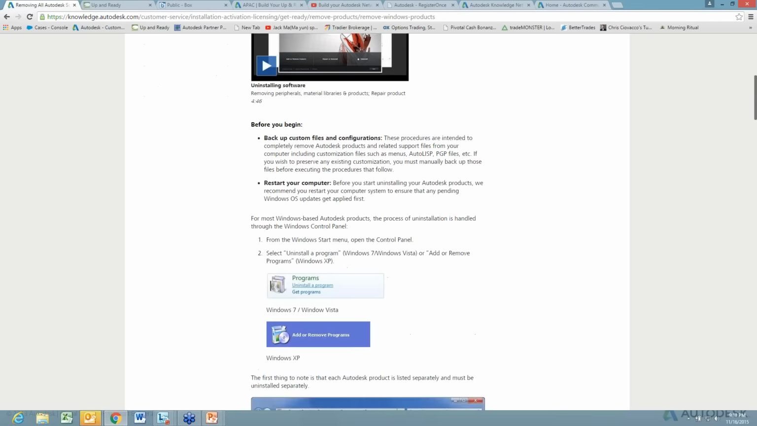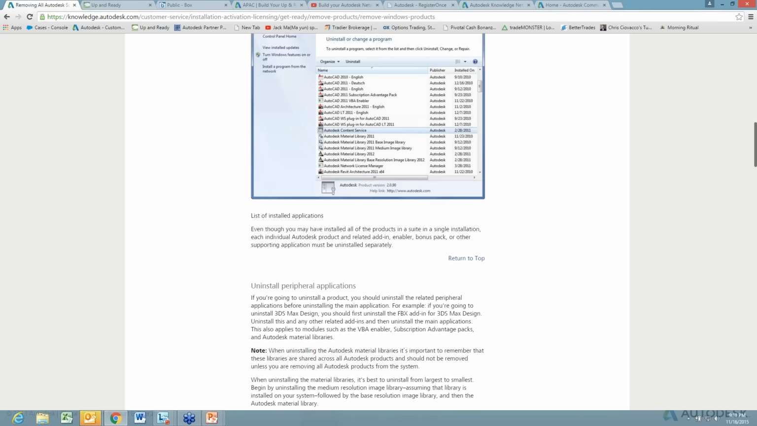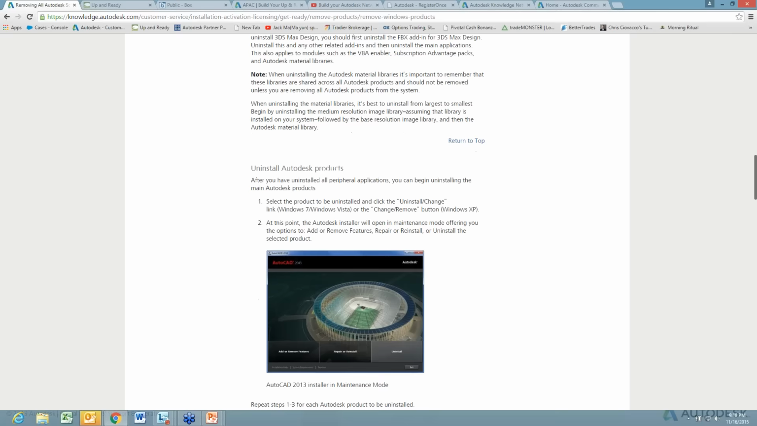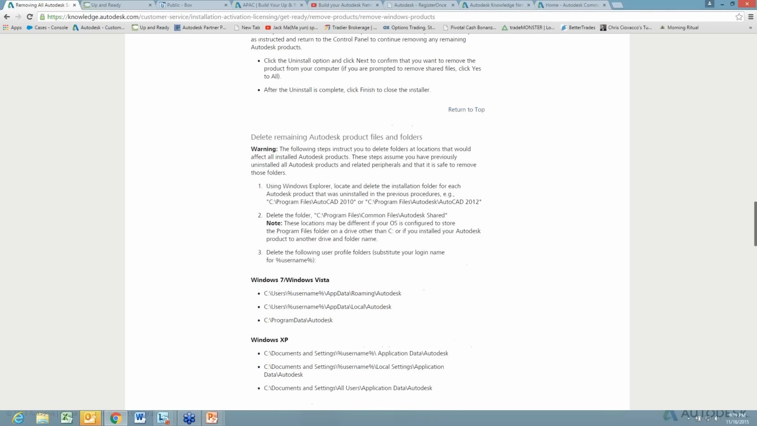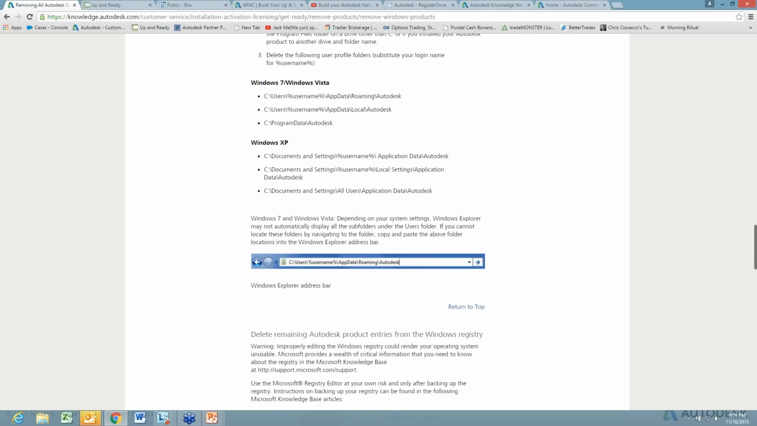Some products we have specific articles for. I think there's one for Revit, which has its own article. I'm not sure about our other products. So the first thing I'd do is just search for your product name and do a clean uninstall, like Revit clean uninstall. But if that fails, just come here and do the steps in this article, because this will work for almost all of our products pretty much.